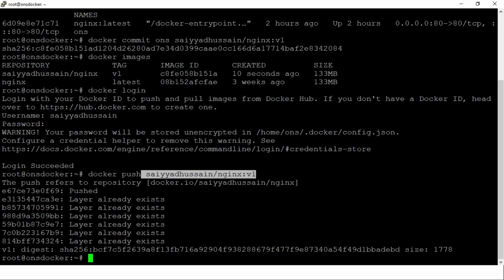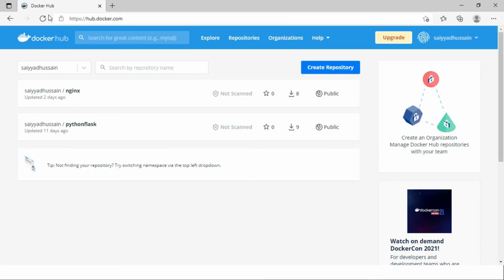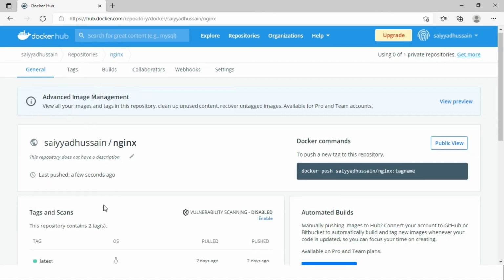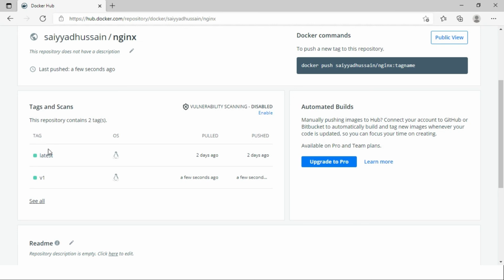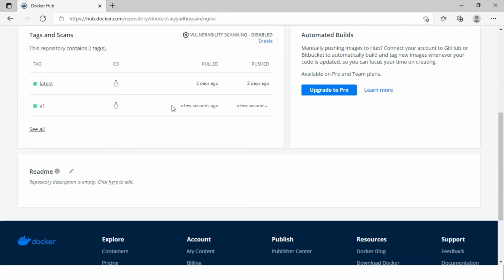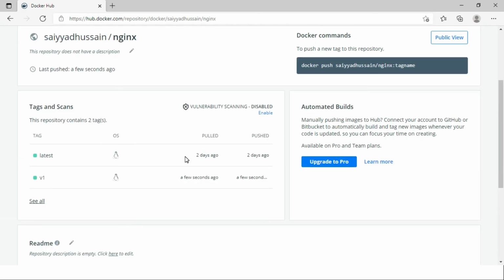So let's move to the Docker Hub website. You can see there are two repositories here, but when I refresh it, you might get three. No, you will not get three, because there is another version already existing under the same name, so it is not showing here. But here you will see two tags. Earlier you were seeing only one tag, which was latest, and v1 has recently been uploaded to our Docker Hub ID. You can see that we uploaded it a few seconds ago. You can also change the name and then upload, and it will upload successfully.